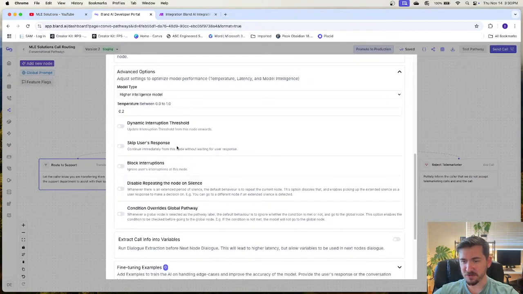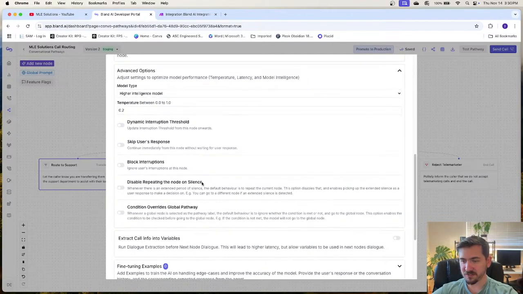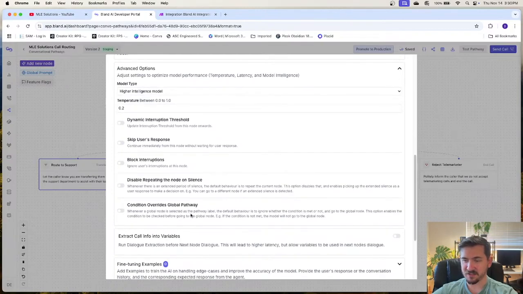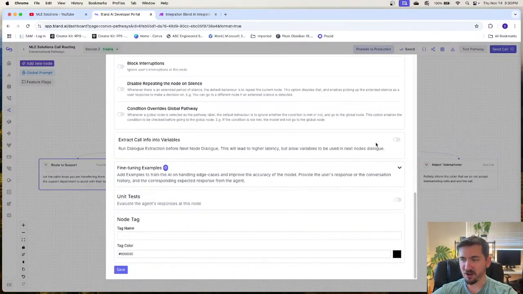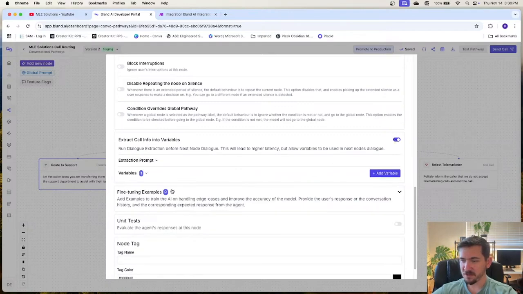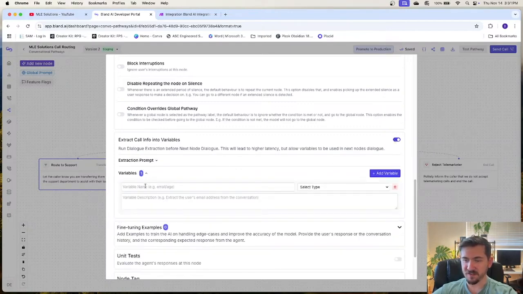Now, skip user's response. We do not want to do this. We want the user's response. We want that feedback. There's information that we may want to collect while we're on the call, such as emails, phone numbers, details about why they're calling, any of that. And if we skip their response, we're not really going to be able to see, and it's just not going to make much sense whenever they're trying to have the conversation. So block interruptions, of course, disable repeating the node on silence, condition overrides, extract call variables. This is actually what I was mentioning before. So we can come in here and we can see the variables.